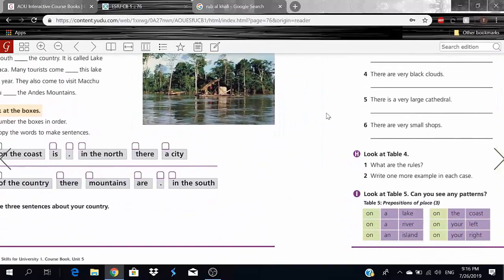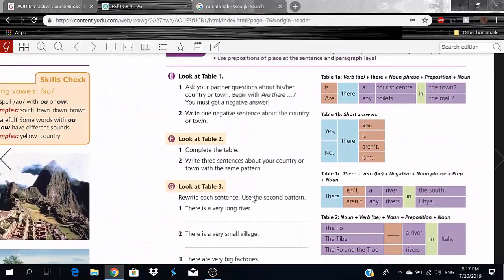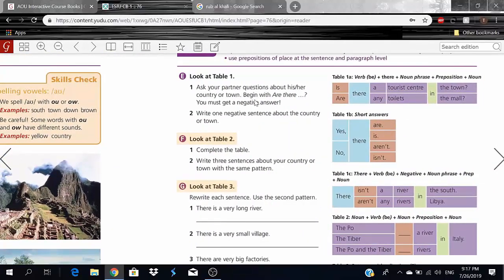Okay? Now let us move on here. Here we have exercise E. Look at table 1. Ask your partner questions about his/her country or town. Begin with are there. Okay? So let's look at table 1 here. We have is there a tourist center in the town? Or we have are there any toilets in the mall?